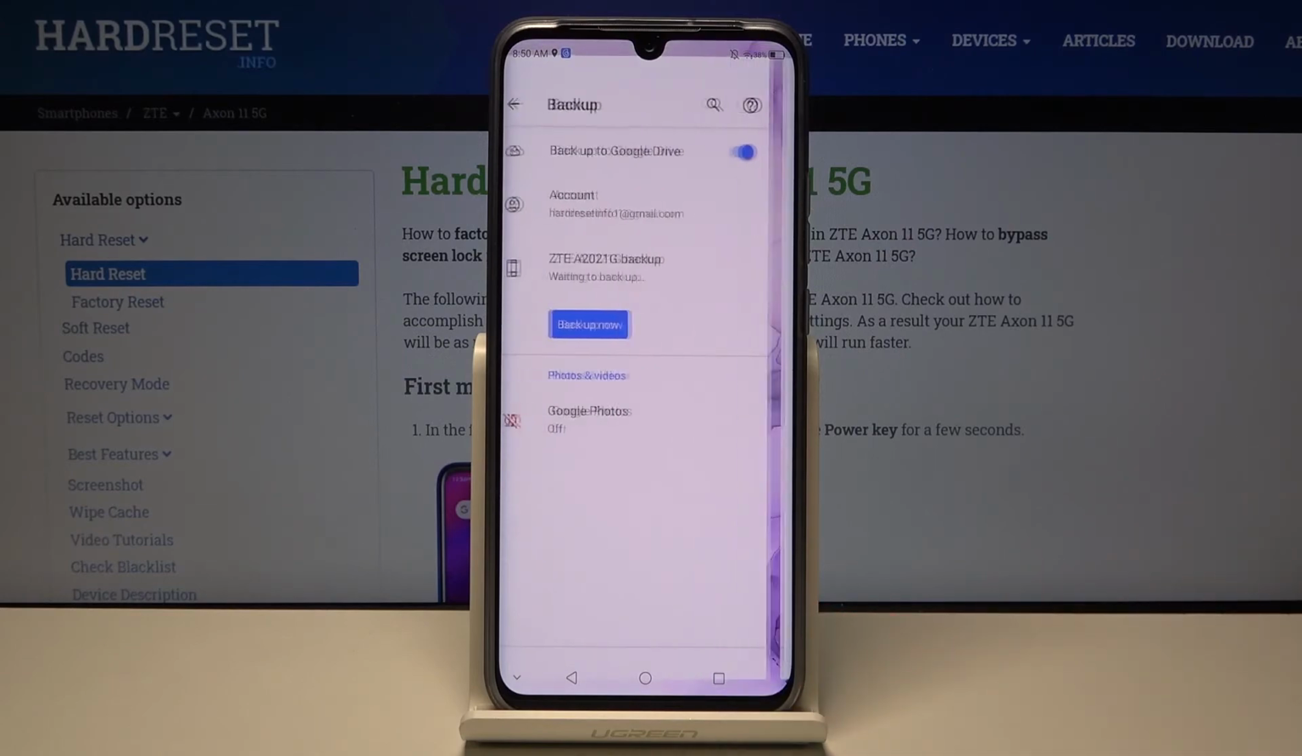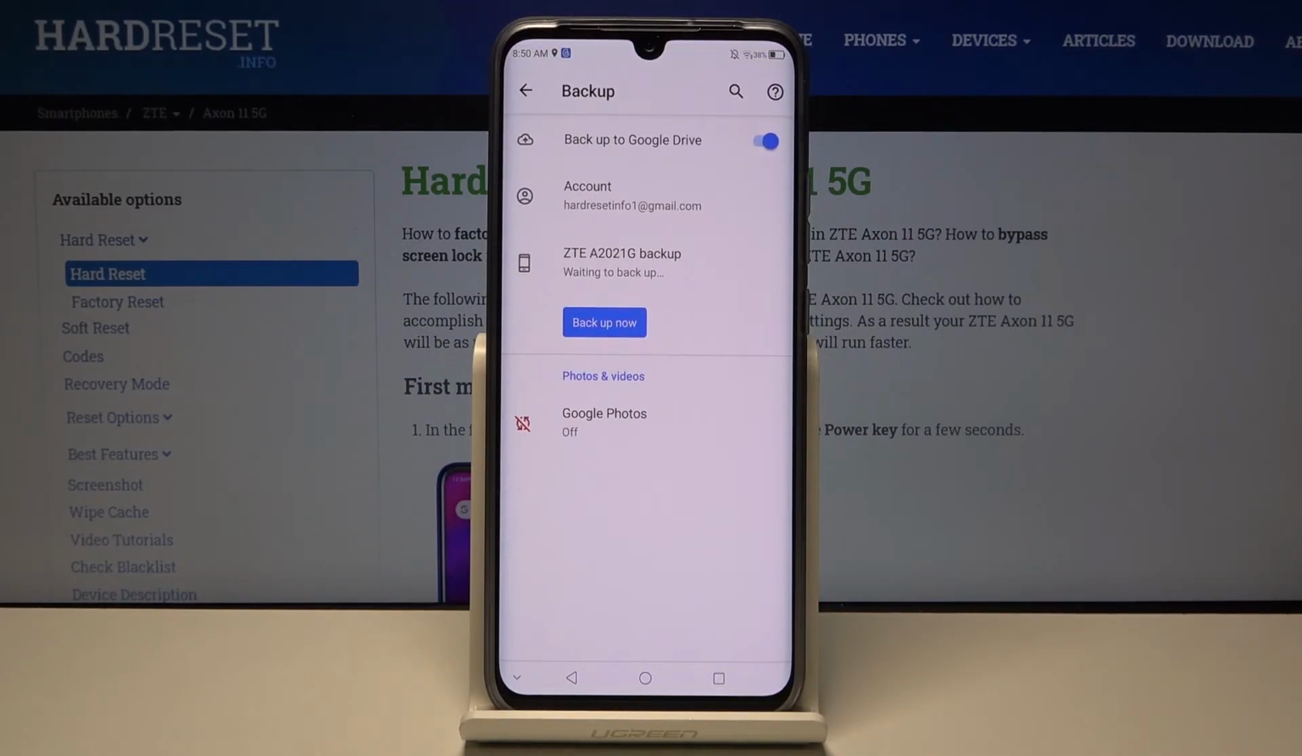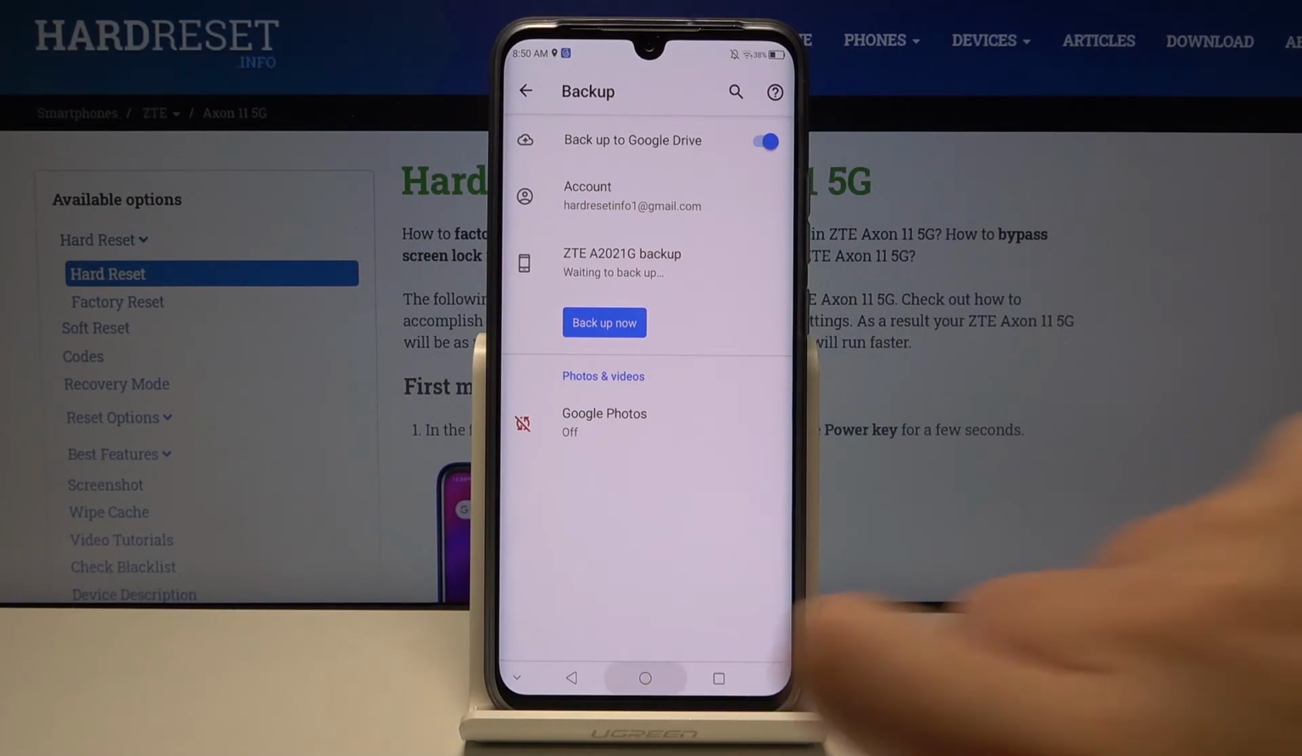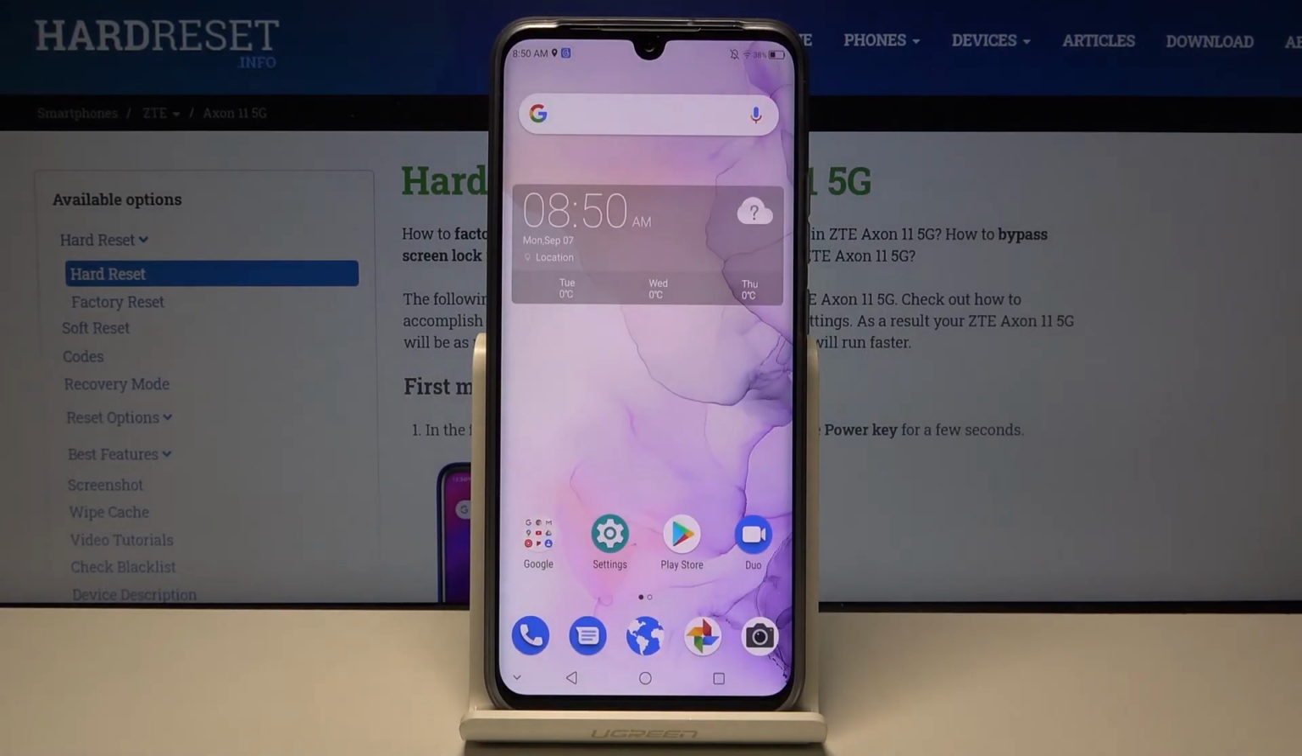Let's click on OK. And as you can see, we just added our backup account to this device, and now all the info will be backed up. So that's all. This is how to enable Google Backup in your ZTE Axon 11 5G.